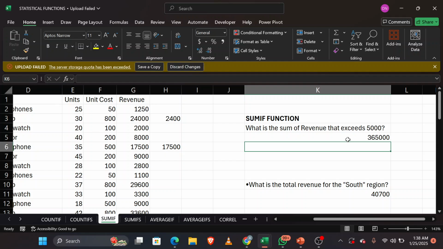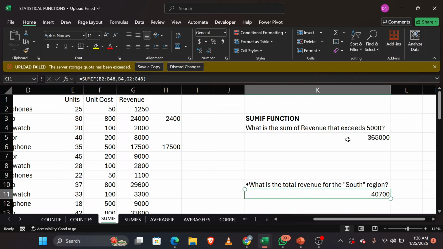In every other case where you are dealing with a text column, you're going to get error values. Do you understand? Yes. So that's for SUMIF. You understand SUMIF, right? Yes, I do. Let's move to SUMIFS.